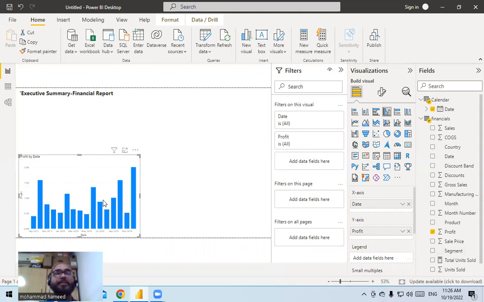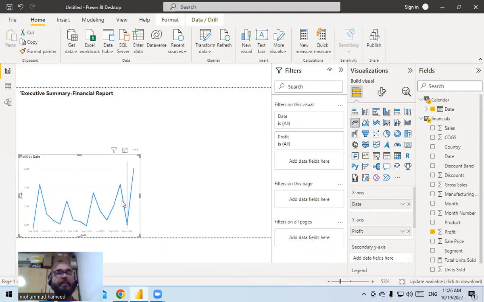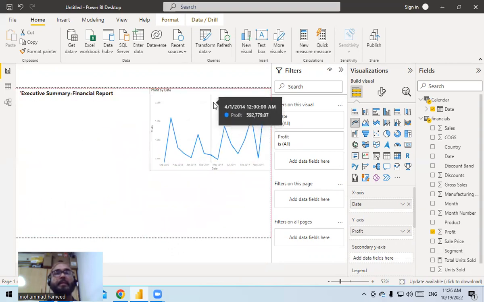Now we have to change this graph into a line graph. This bar graph, we have to change into a line graph simply from the visualization pane. Click this one. Now it changed into a line graph. We place it here.